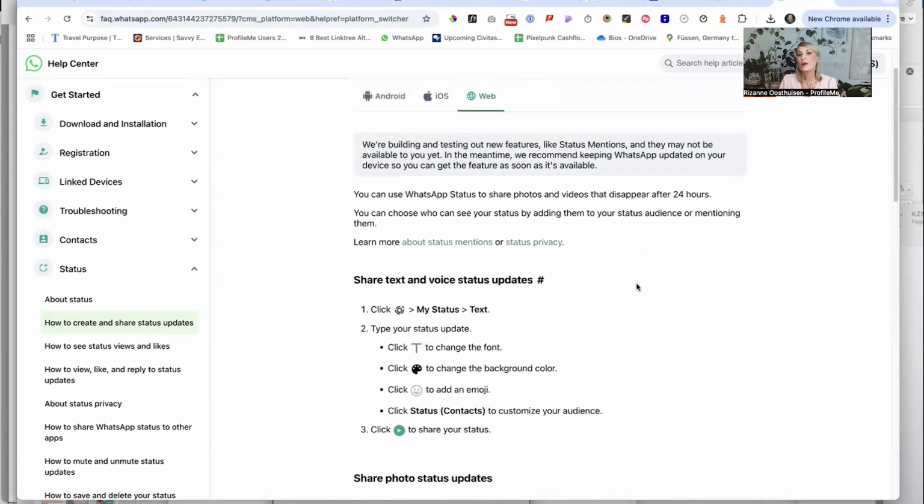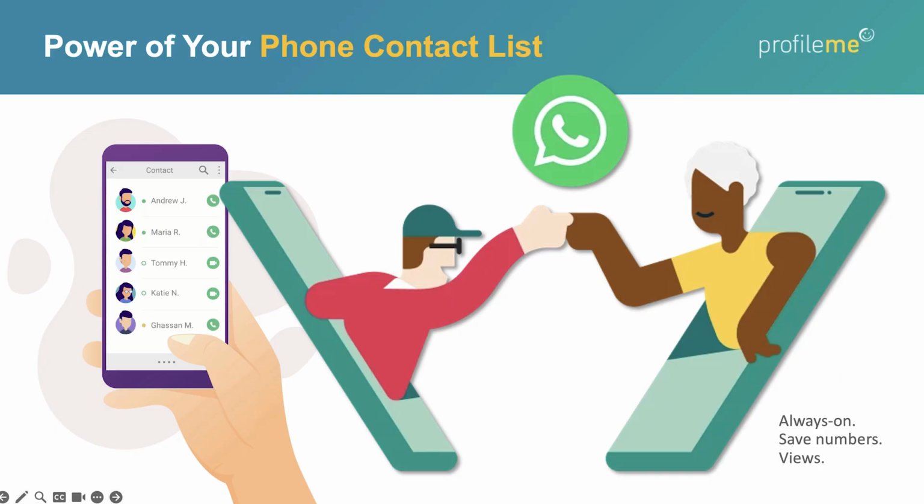If you're wondering what privacy means and who can see what, do go and read up on this. WhatsApp status, just for your reference, only people that have your number saved and you have their number saved can see your WhatsApp status. The more people you have in your phone contact list, the more people are going to see this. So make an effort, when you meet somebody, to make sure that they save your number and you save their number to build out your contact list. These are warm leads that you can simply warm up even more. So your phone contact list is one of the most valuable lists you will have.